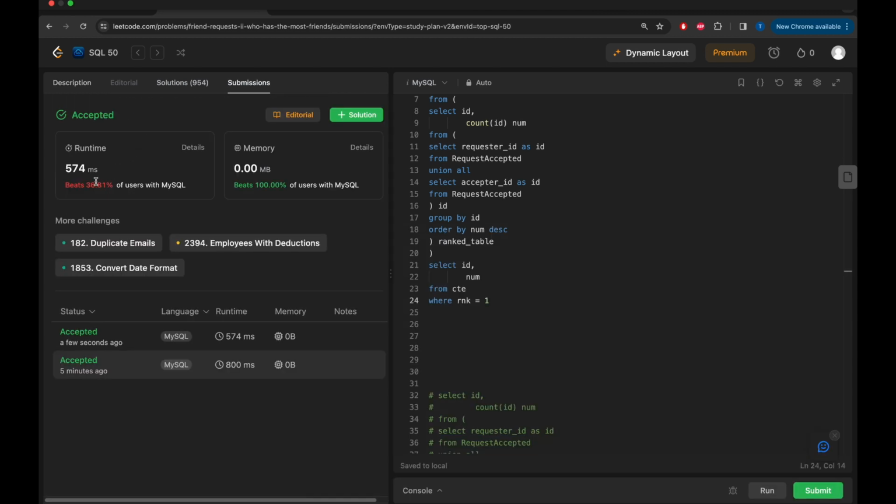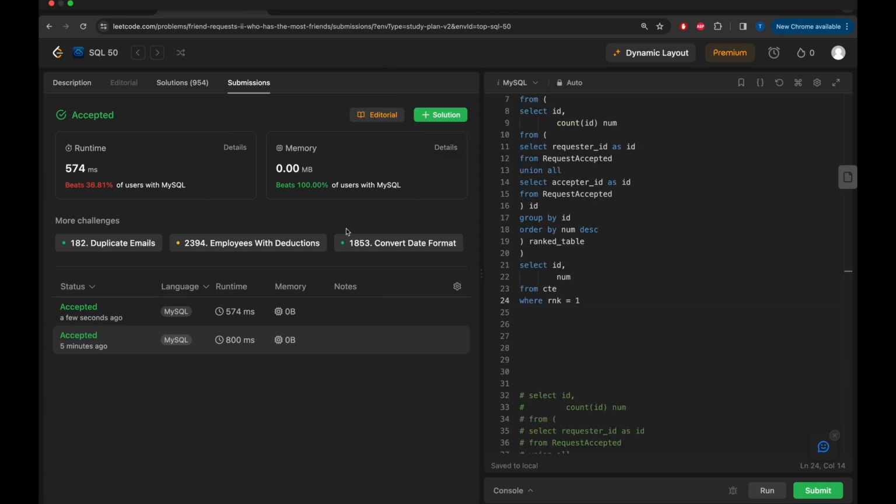Accepted. Runtime 574 milliseconds. Beats 36.81% of users with MySQL.